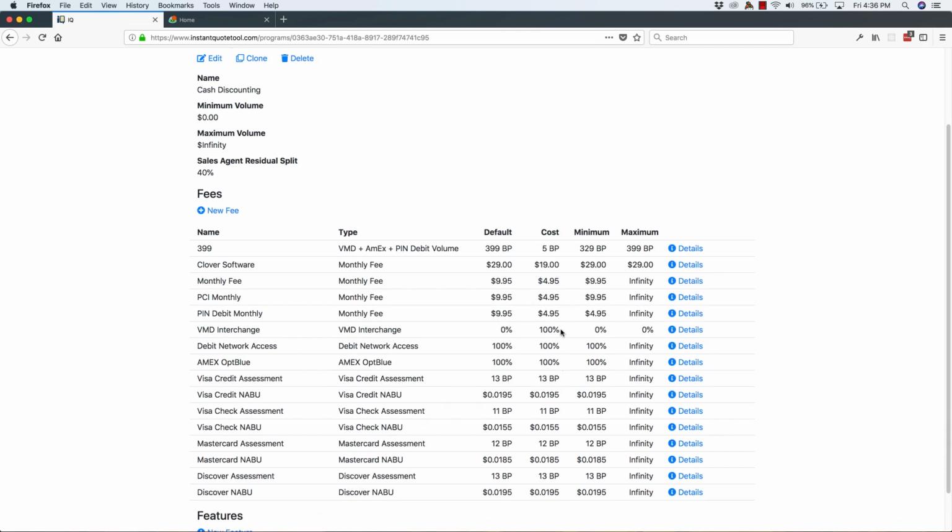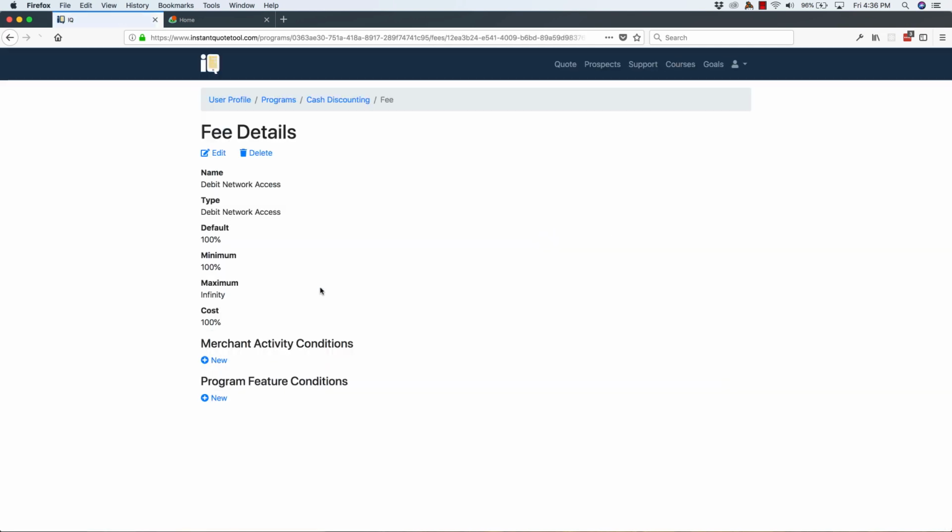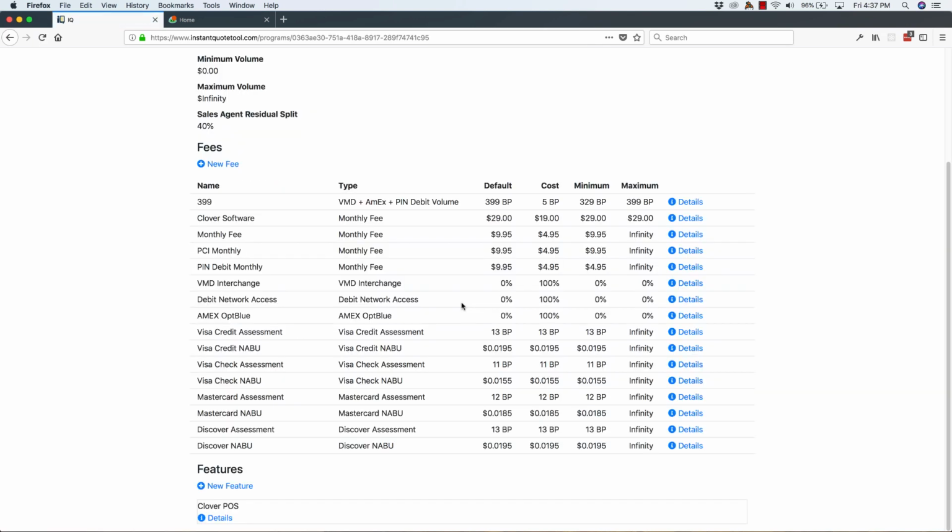Now, one reason we did it this way is because some processors still pass through maybe 5% of interchange. They still pass through some of the rewards and things like that. Well, then there you go. You can do that. You can just do 5%. Okay, let's change these all to zeros here. Now, the next question is, are they still paying the network dues and assessments to the card networks?